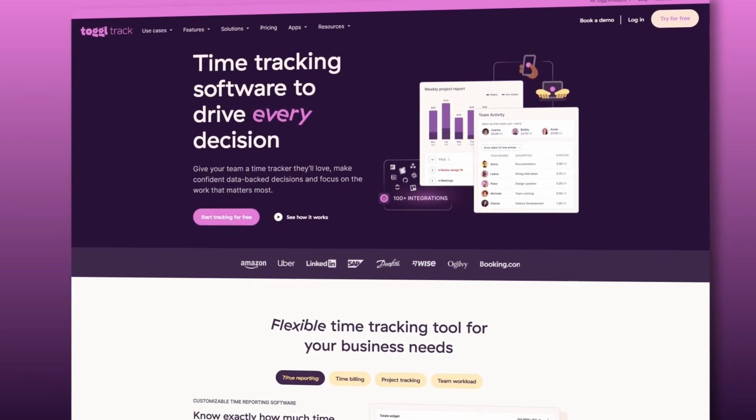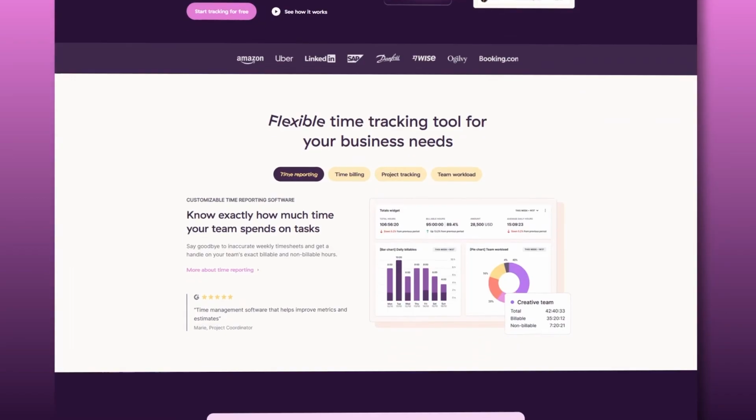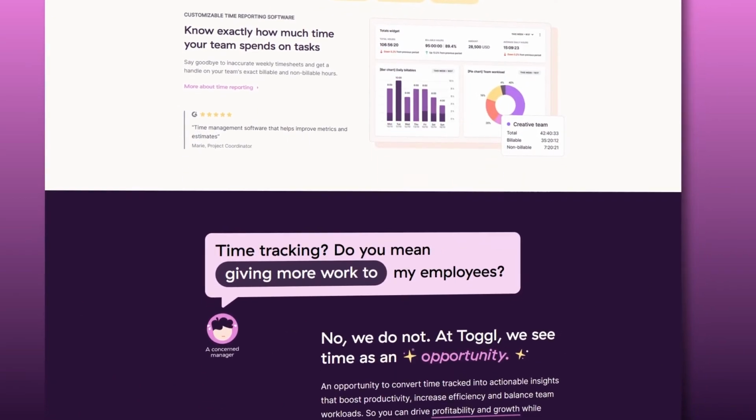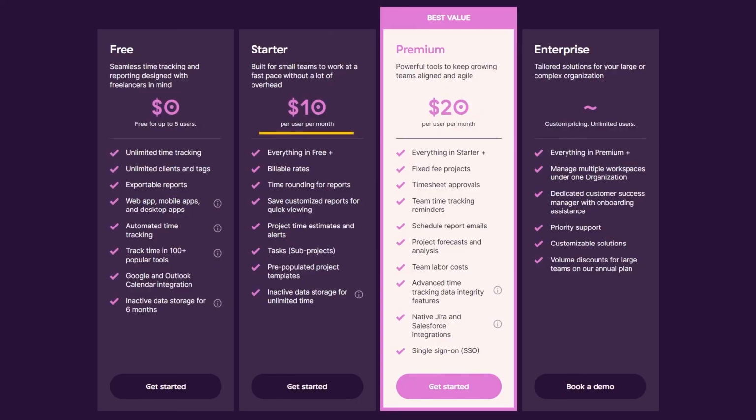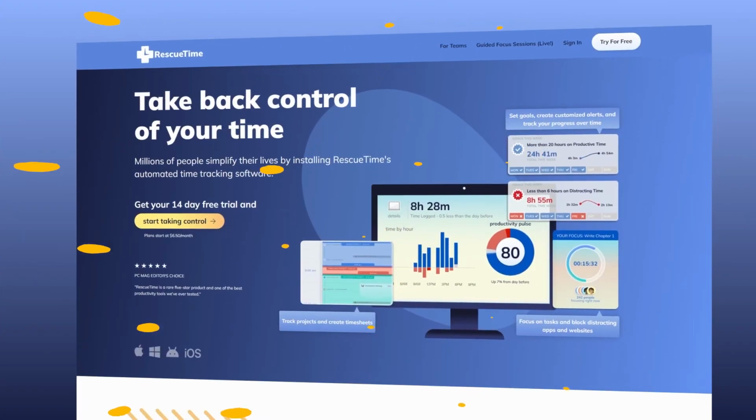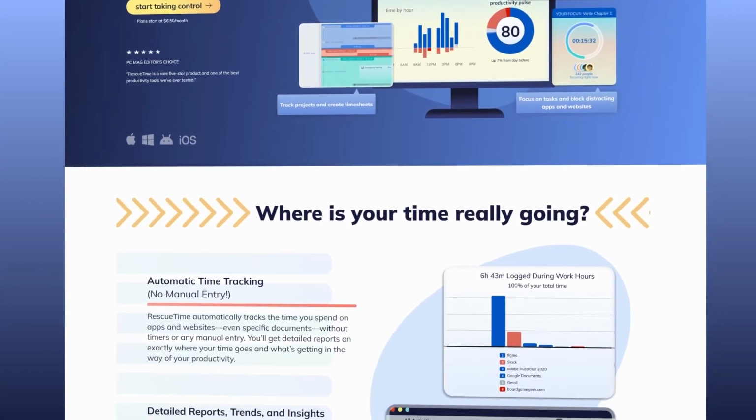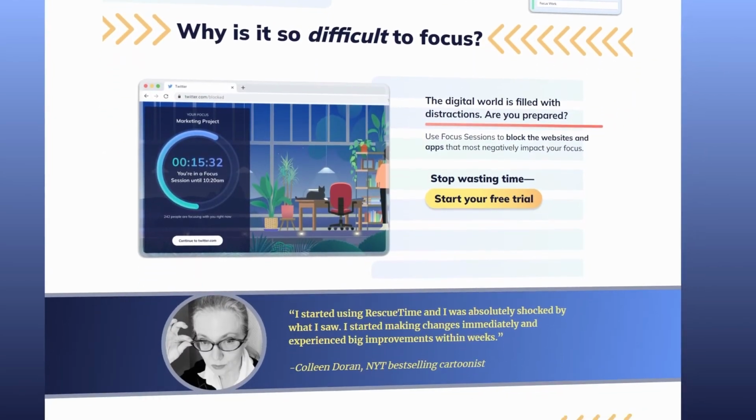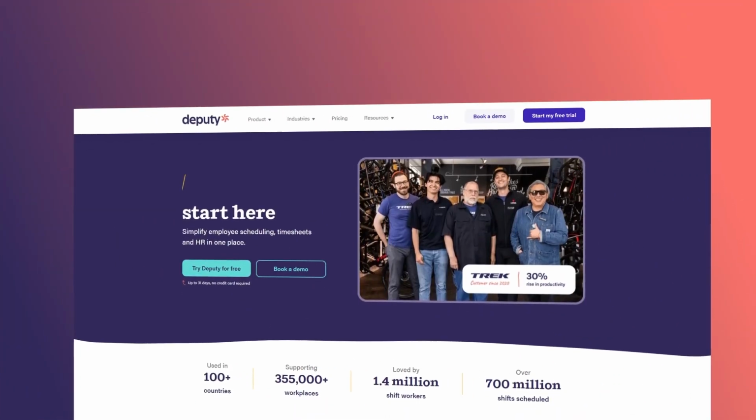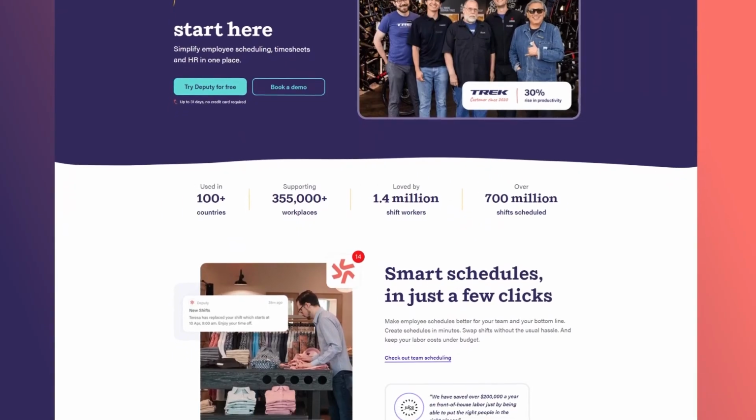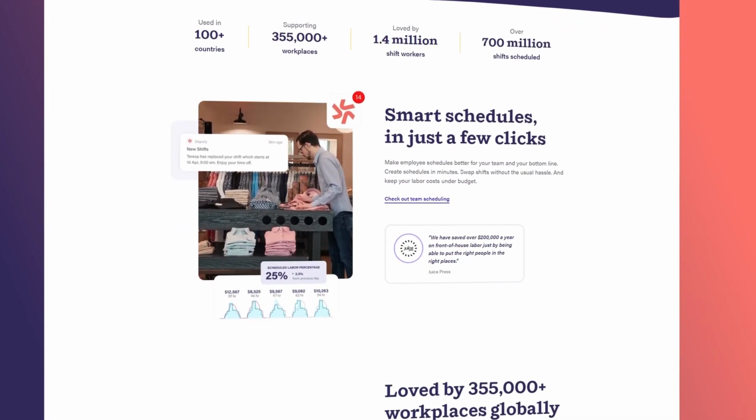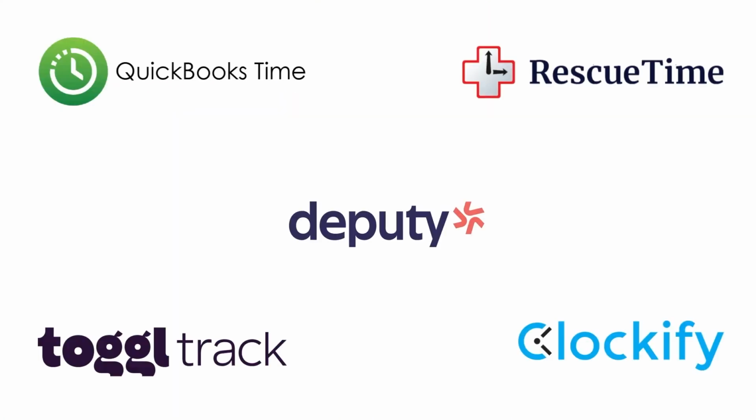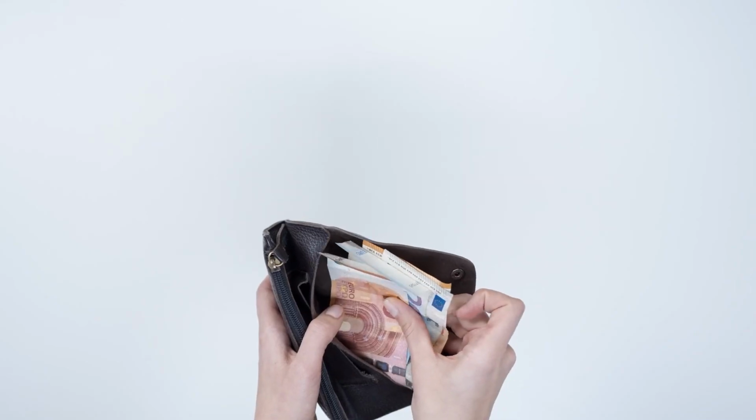However, Toggl Track is great for teams and freelancers looking for a simple, intuitive interface with powerful integrations. The starter plan offers excellent value. Then RescueTime is best for individuals and remote workers focused on improving productivity. Its unique features make it a great tool for personal time management. And finally, Deputy is a fantastic choice for businesses that need strong scheduling and compliance features. So each of these tools has its unique strengths, and the best one for you depends on your specific needs and budget.